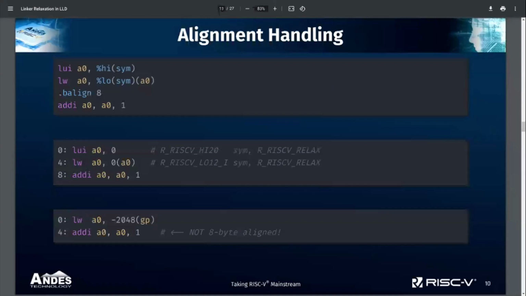So for now, we have described 2 kinds of relaxation in RISC-V, but relaxation also introduces a new issue regarding alignment handling. So we will walk through this with another example here. This is the previous code, so we know that the first 2 instructions here may be related.